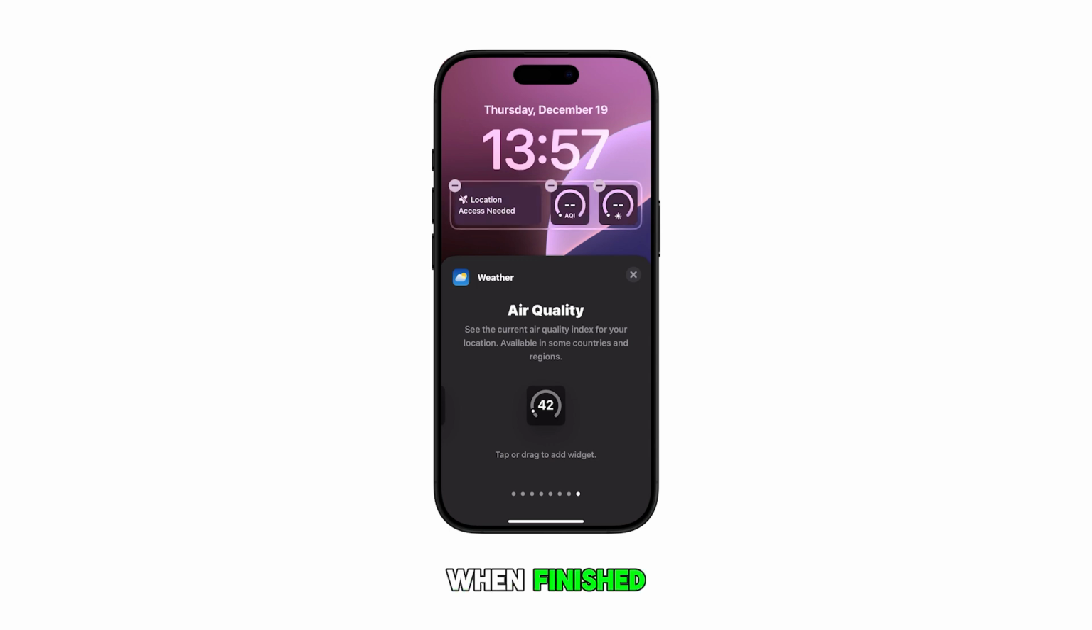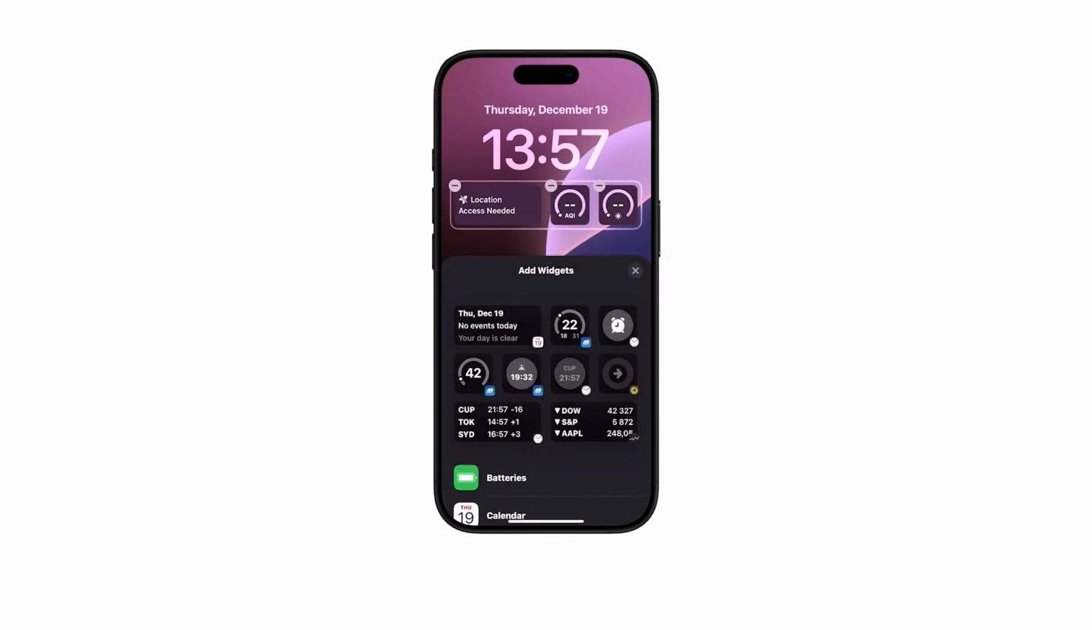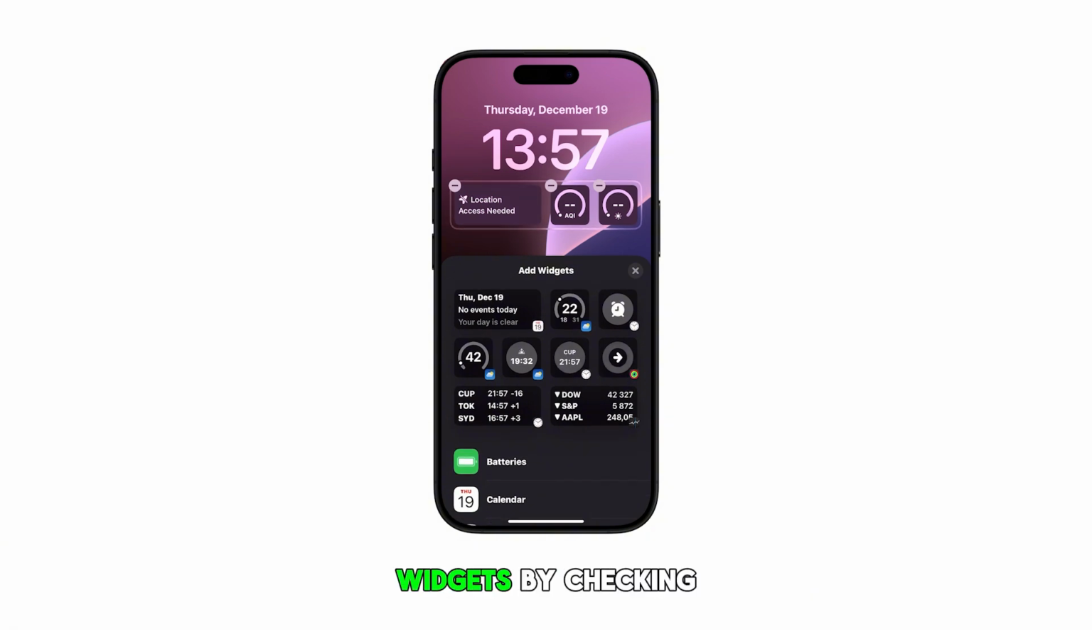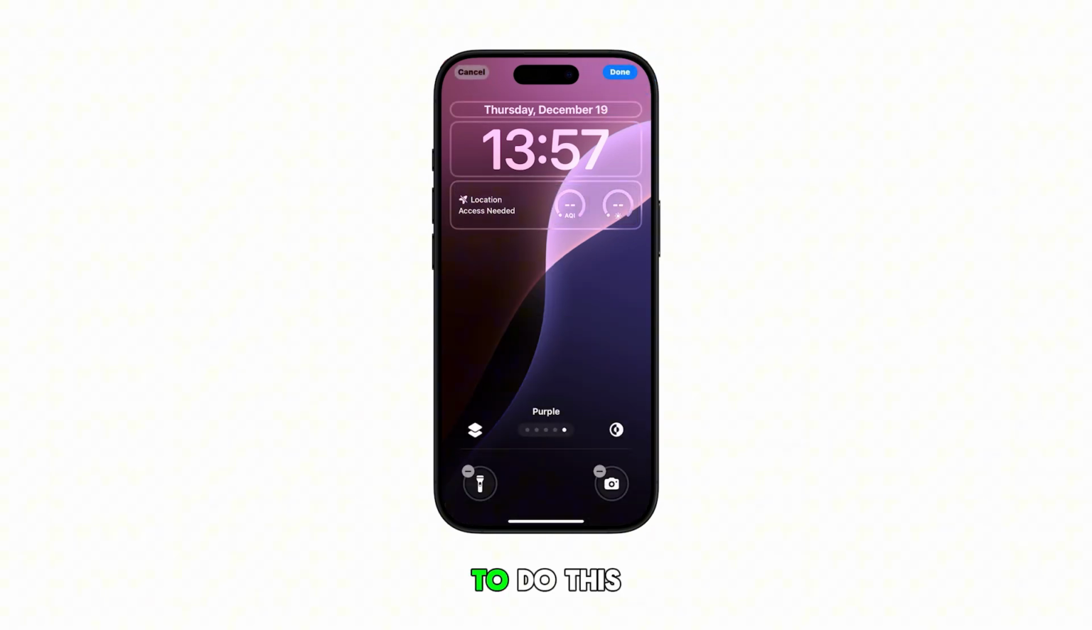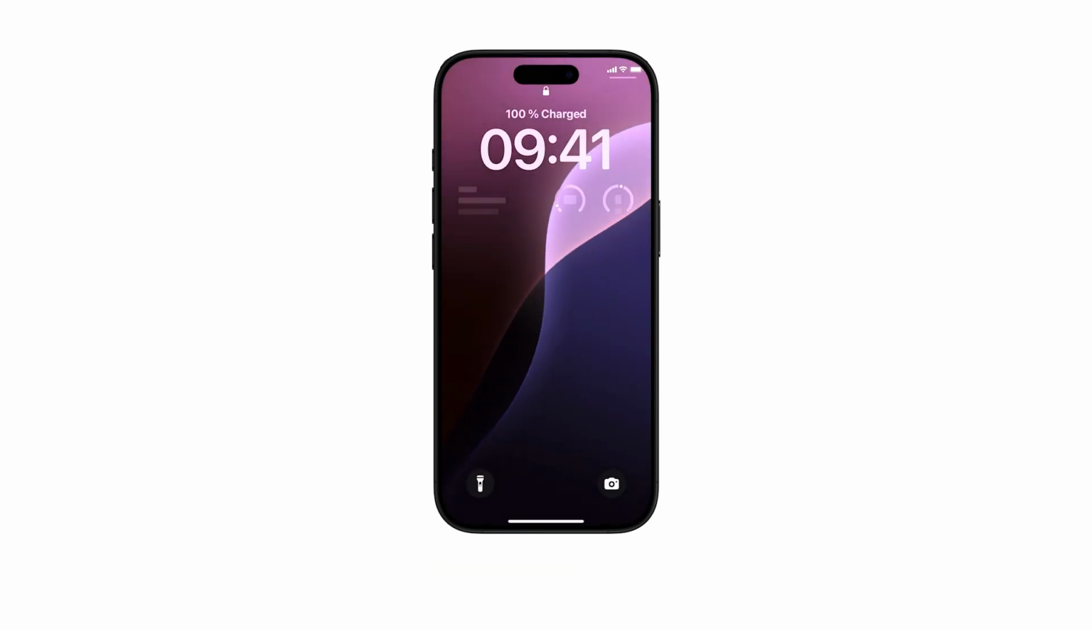When finished, tap Close and then tap Done to save your recent changes. You can view your new weather widgets by checking your lock screen. To do this, simply tap the side button to lock your device. Results from the recently applied widget settings should then be visible on your iPhone's lock screen.